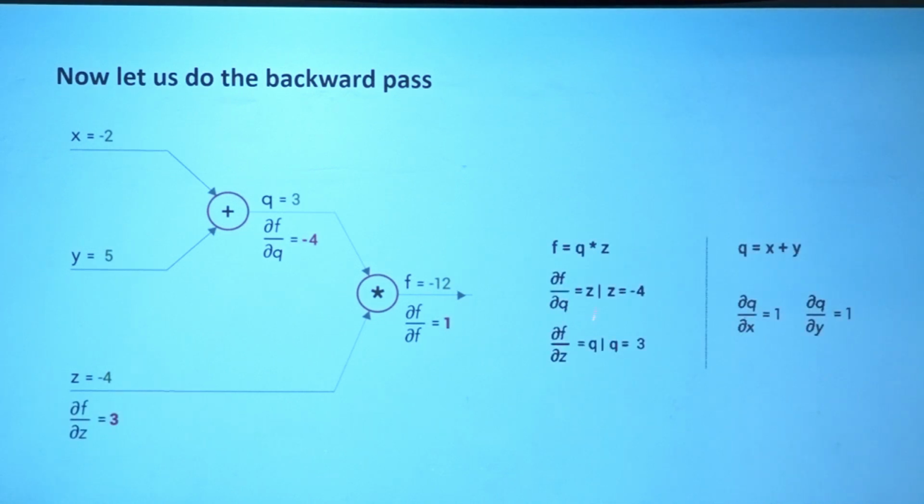here are the equations. df by dq is nothing but, f is defined as q into z, so df by dq you will get z, which is nothing but -4. Similarly for df by dz, the cross value. So you got this derivative. These are the local values you are getting. So the gradients at this multiplication gate, you got them back propagated. Fine, very good. What is the next step?